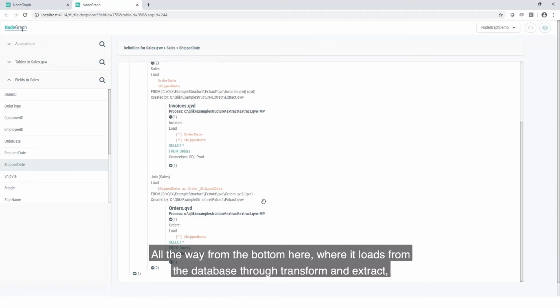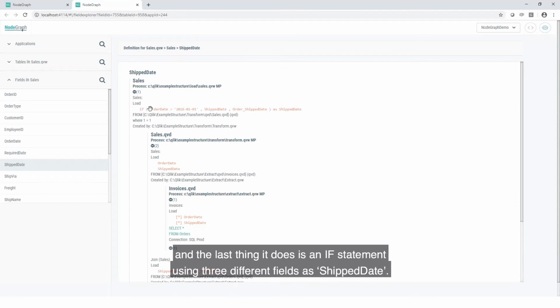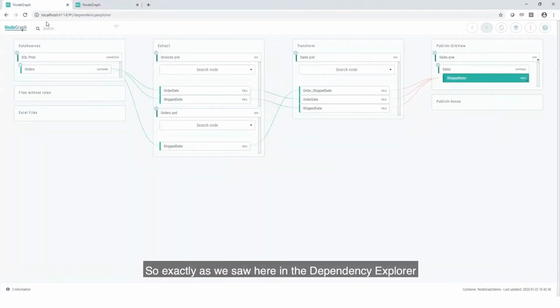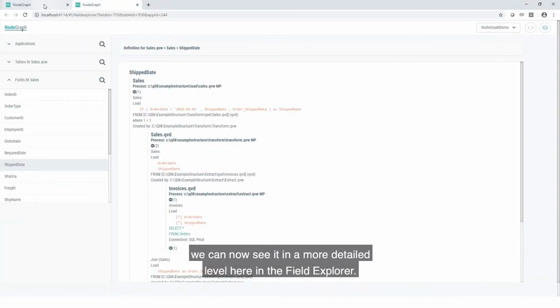All the way from the bottom here, where it loads from the database through transform and extract, the last thing it does is an if statement using 3 different fields as shipped date. So exactly as we saw here in the Dependency Explorer, we can now see it in a more detailed level here in the Field Explorer.